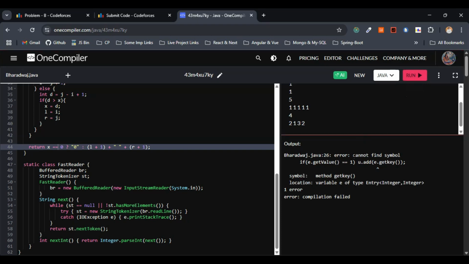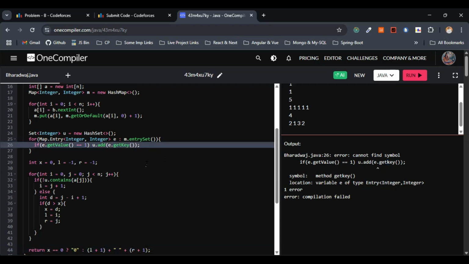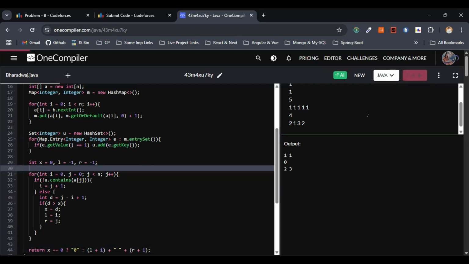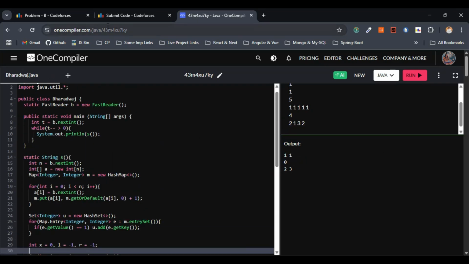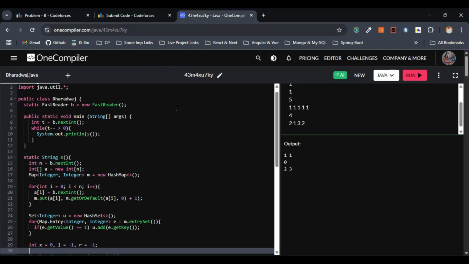Still we have an error: cannot find symbol e dot get key. What's wrong here in line number 26? Let's check. Yeah, this is case sensitive, right? So we have to go with the capital K here. In line number 26, this one, I have to give the capital K. So let me run this one again. Yeah, now we can clearly see we are getting the desired output, 1 1, 0, 2 3, right? So I think this works. We have got the desired output.